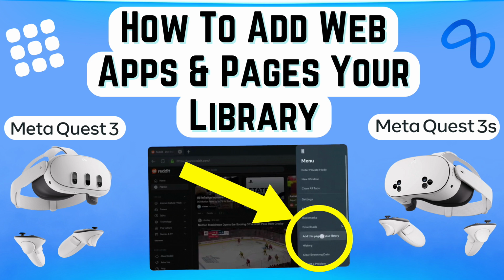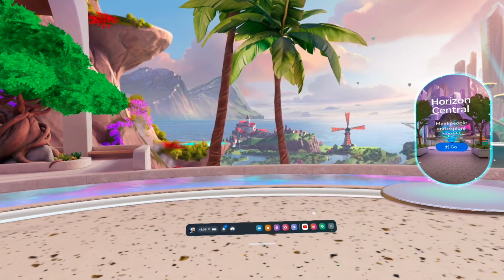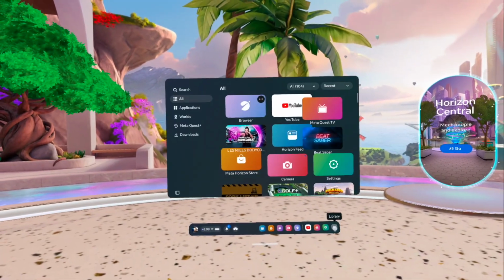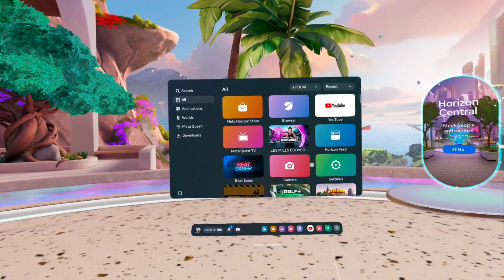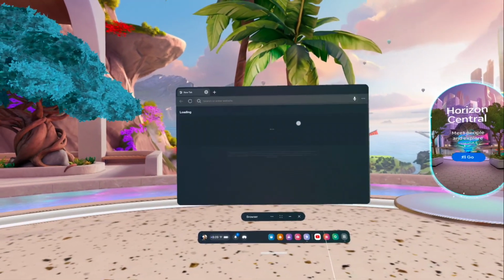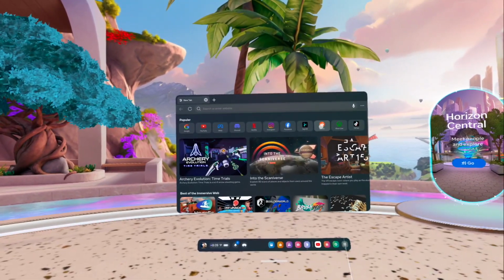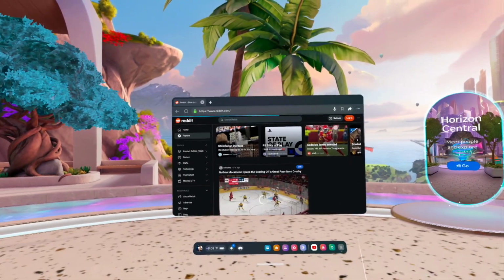Today we are checking out how you can add web apps and web pages to your library. So what you're going to want to do first is go into your library and open up your browser. Find that there. Once you're in your browser, you're going to want to go to the web page or the web app that you want to add. I'm just going to click on Reddit here just for an example.